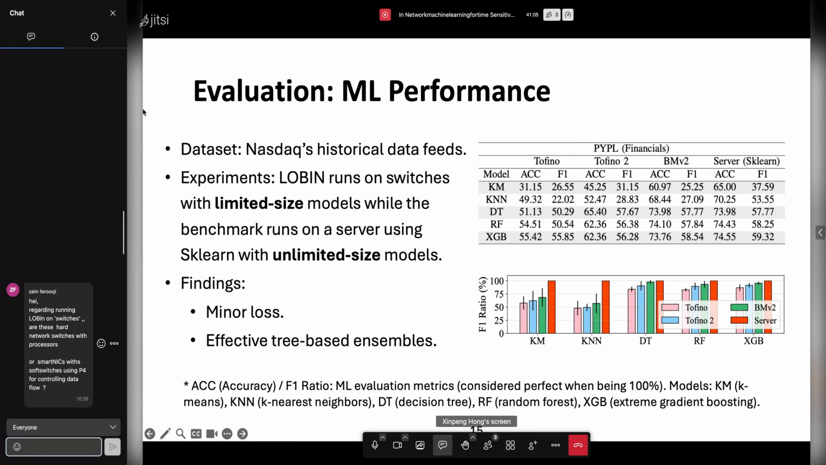Interesting. My other question is regarding the models. You mentioned that we have the features for a specific share. Usually, is it one model that supports a couple of shares, or do we need a couple of models running on the switch to support different shares?